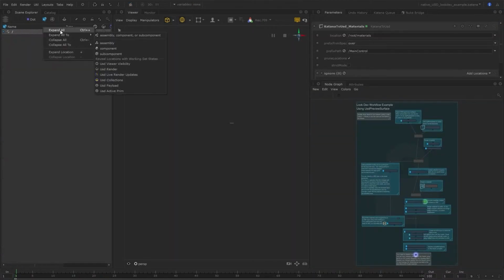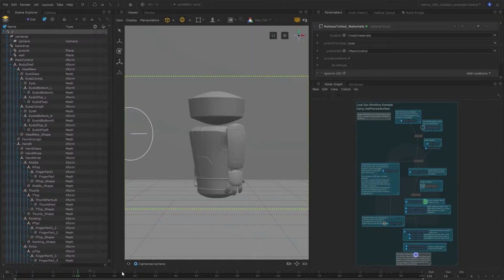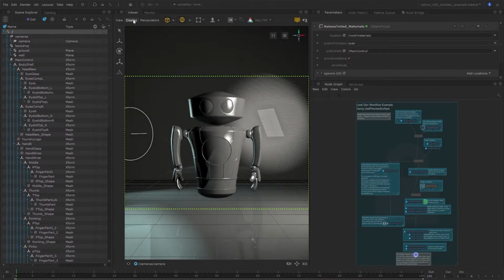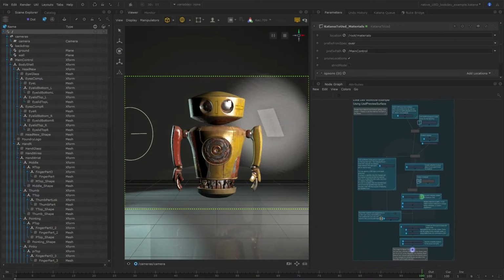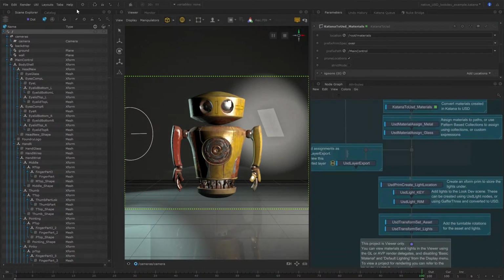So for example, we have a full look dev scene example here with a turntable setup, and this is using USD preview surface materials and USD lights. So we can use the AVP to look at the materials and the lights there. So this is a really nice way of visualizing and going over some of the concepts that we went over in the presentation today.